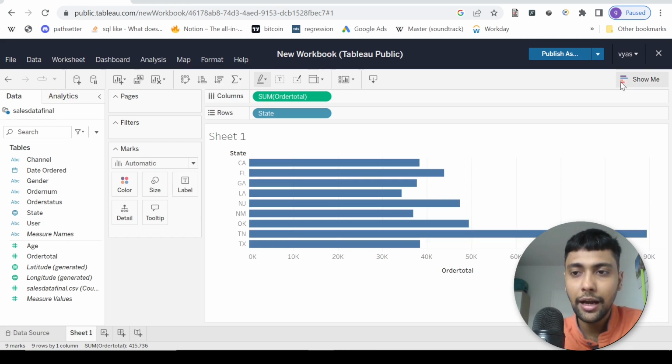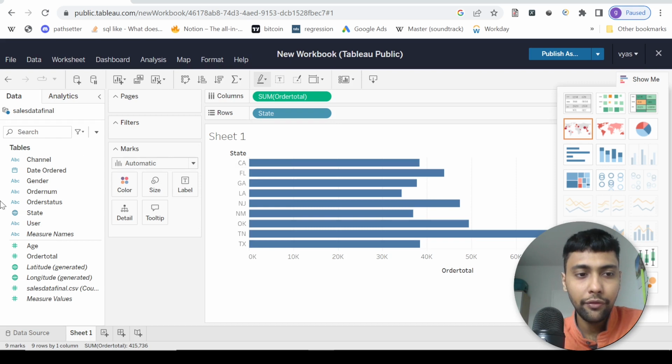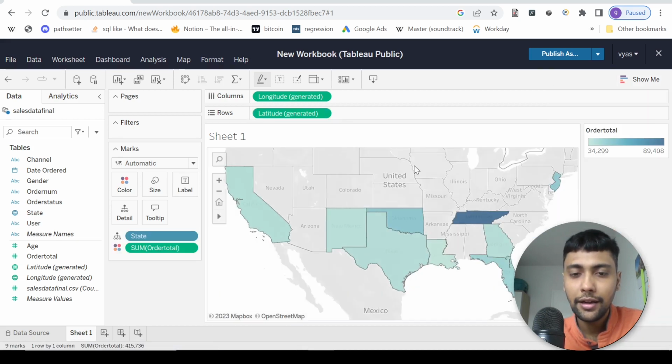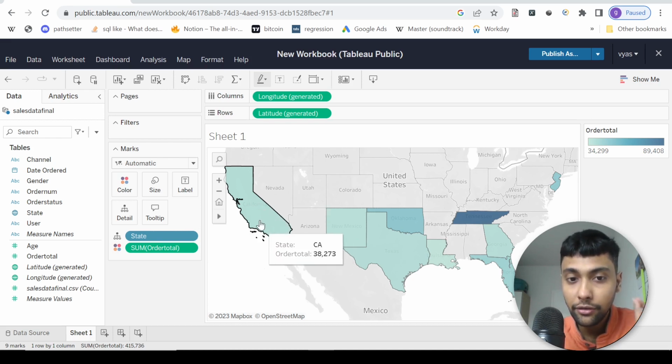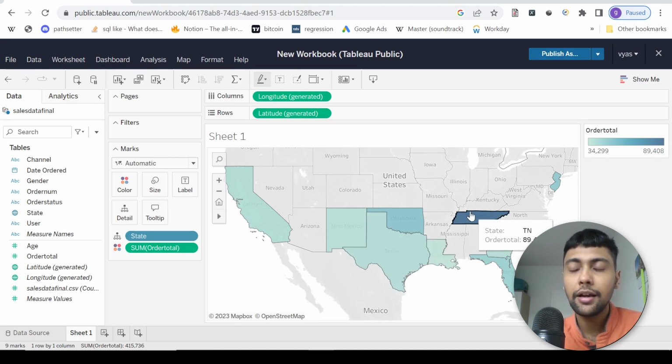Then we have an option in Tableau. If you go to show me, and you see on the left side, state is recognized as a geography column. So we can click on this chart. What this will do is, in the map of the US, for example, this is California, it is putting the values. Total order total was 38,273. That is going to the California state in the map. So this is a nice visual way of seeing it. And as you see, the darkest color is Tennessee because it had the highest revenue. So this is something you can do.